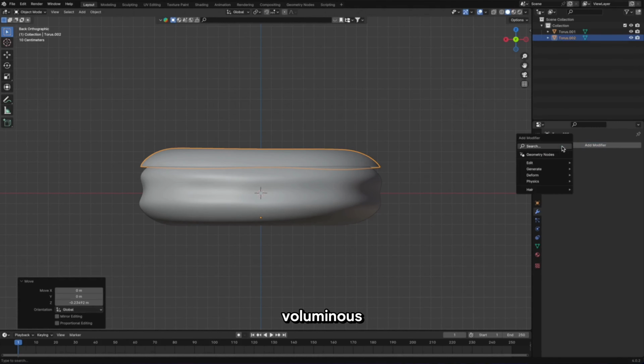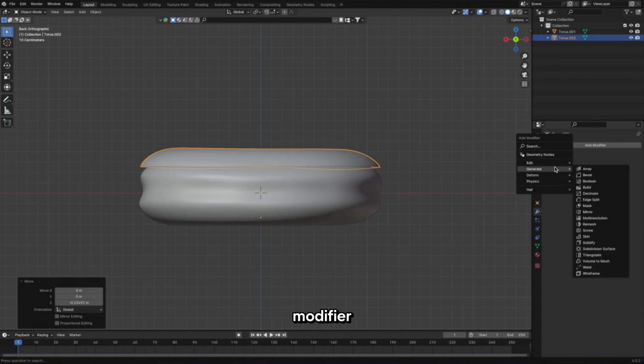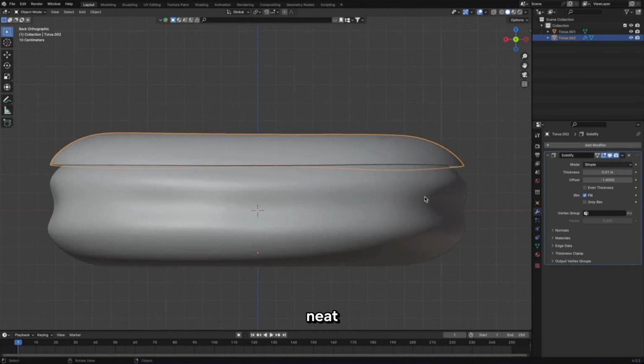To make the icing look more voluminous, we'll add the solidify modifier. After that, we'll smooth out the edges to make it look neat.